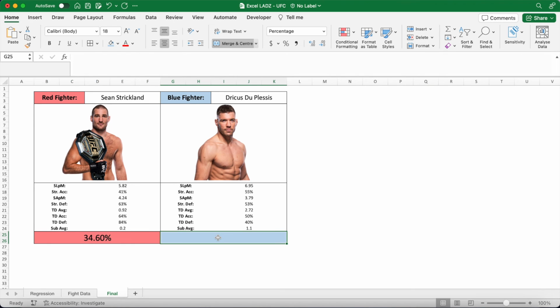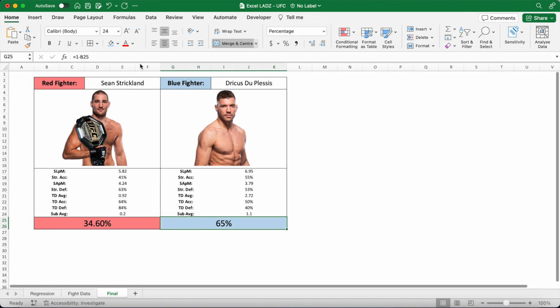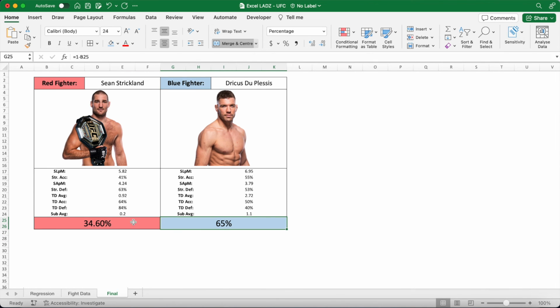And to find the blue fighter's win probability, it's really easy. It's just 1 take away the red fighter's chance of winning in B25. So I press enter on that, and we can see Duplessis is considered the favorite by the model with a 65% chance of winning. And I'll make this percentage to 2 decimal places like I did for the red fighter, and to be exact, it's 65.4%.